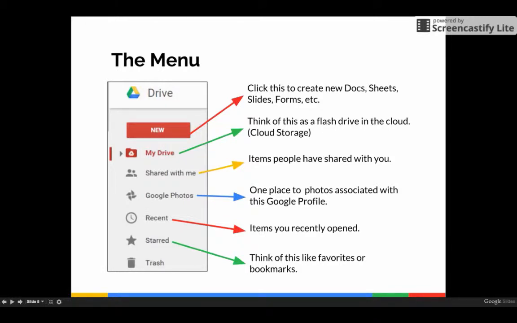So these are items that other people have shared with you. Google Photos, if you choose to enable this for your account, you can have your smartphone automatically back up your photos to this account. I wouldn't, because your smartphone is personal and this is work. But if you choose to, you can. And don't worry, that is not enabled unless you enable it.